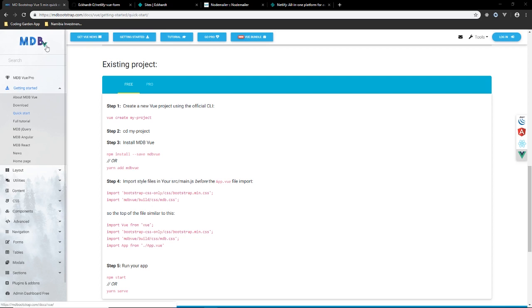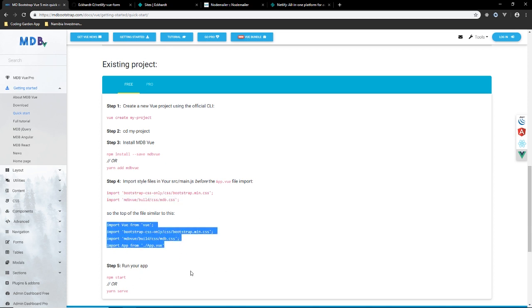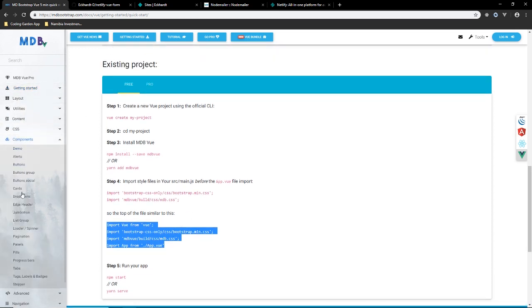This is the MDB material design bootstrap page for Vue.js, and here are a few steps to follow to create the project. So we've already used the CLI to create the project, and then we have to go into the project, install it with npm install MDBvue, and then we can, in our app.vue, or maybe in the main.js file, we just import the CSS and we import the MDB CSS. So the top of the file would look like this, and then we can just run our app and MDB would be available.